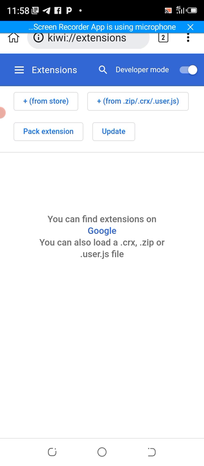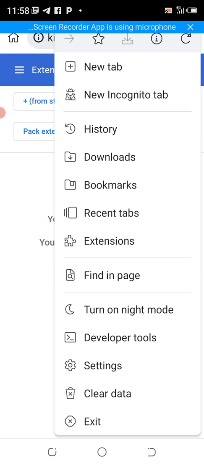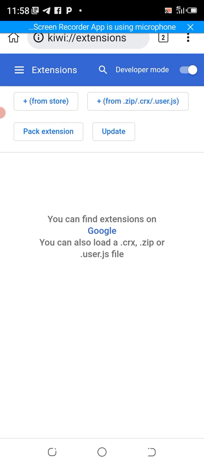Now this is the address bar of the Kiwi browser trying to pop up, and I can see the three dots control button at the extreme right, top extreme right. You see the control button. So I've clicked on the control button, and once I click on extension, it takes me to this place. This is the current place that it will take you to when you click on extension.